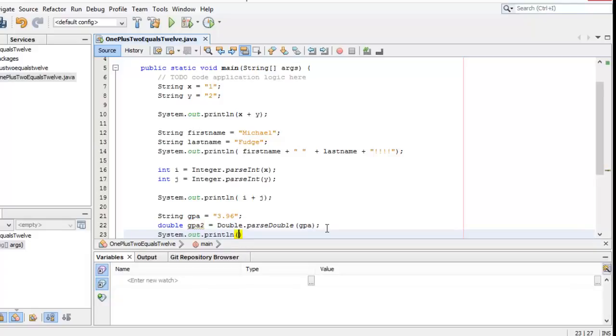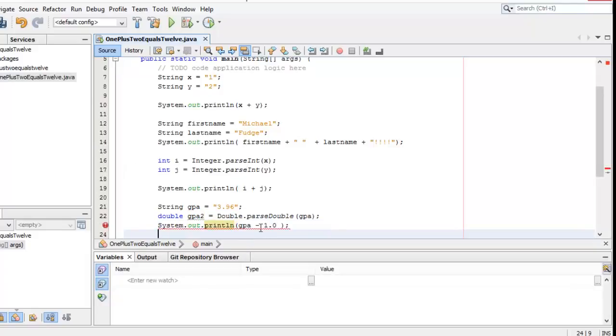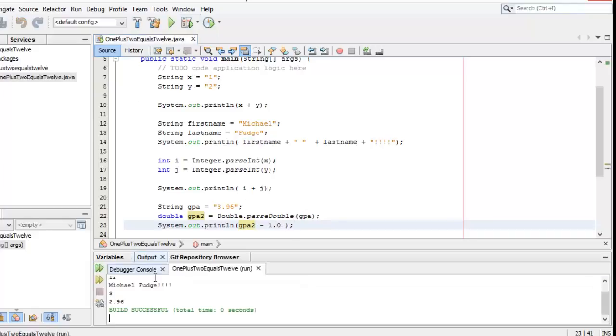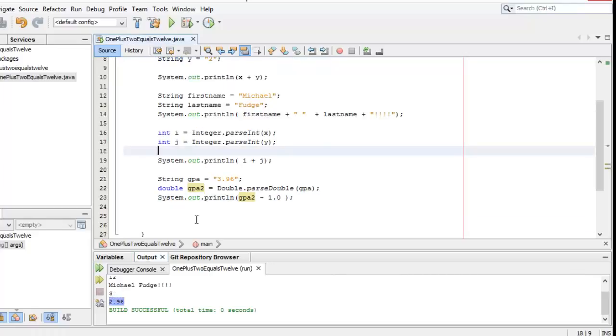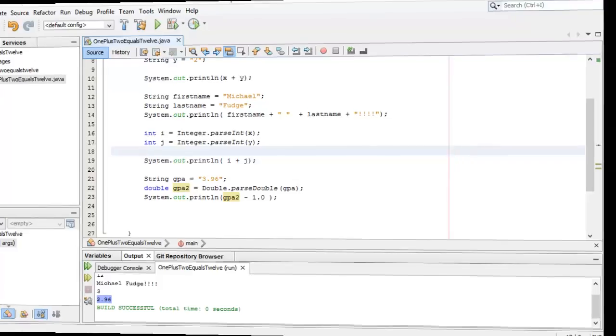For example, this generates an error. This is a syntax error because it doesn't know how to apply the minus operator to a string and a double. But this would work because I'm applying the minus operator to a double and a double. And then when I run it, I should get 2.96, 1 point lower than my original GPA. All right, well, that's our first example. And again, this is just kind of introducing you to the concept of how do I convert string values into other types, and also how do I deal with errors in semantics.